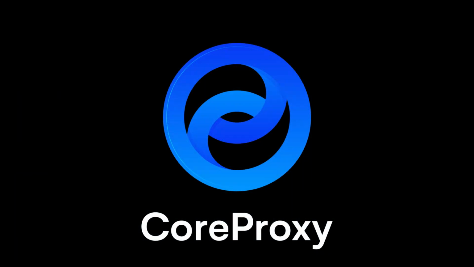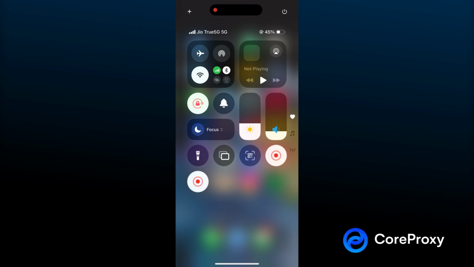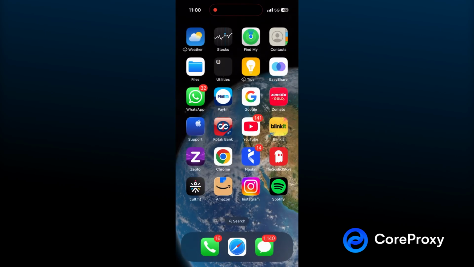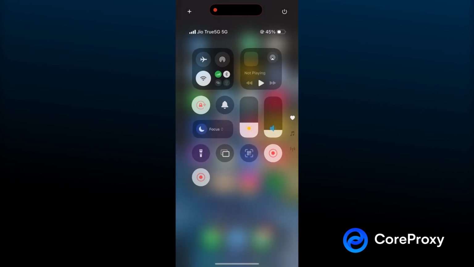Welcome to CoreProxy.io. In this quick tutorial, I'll show you how to manually configure a proxy server on your iPhone using CoreProxy. Start by opening the Settings app on your iPhone.